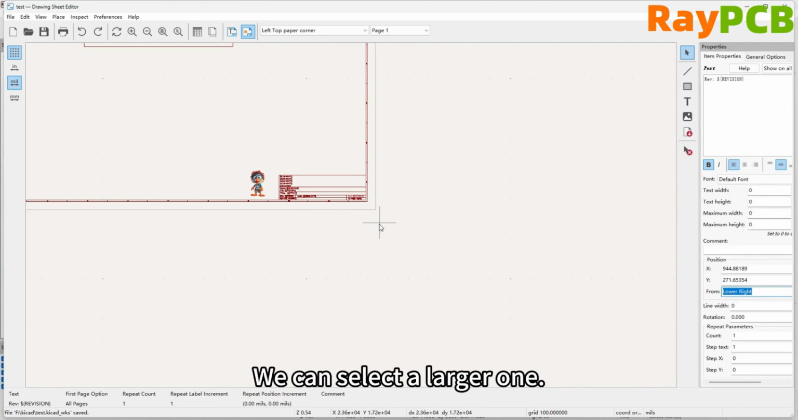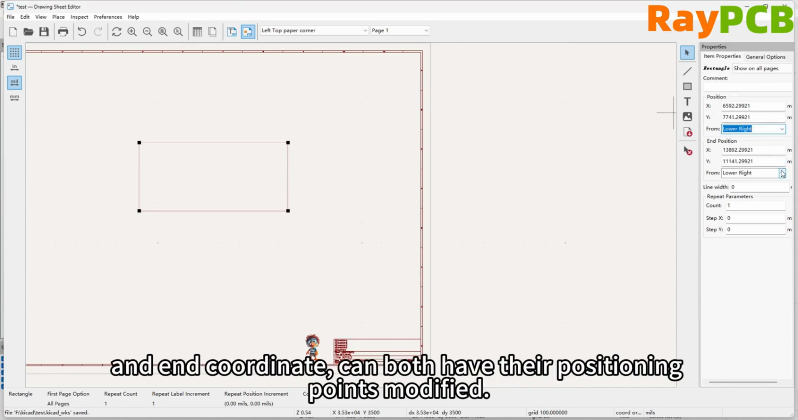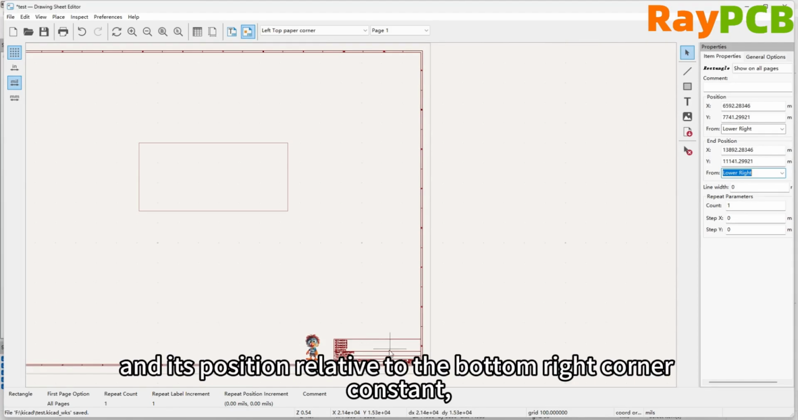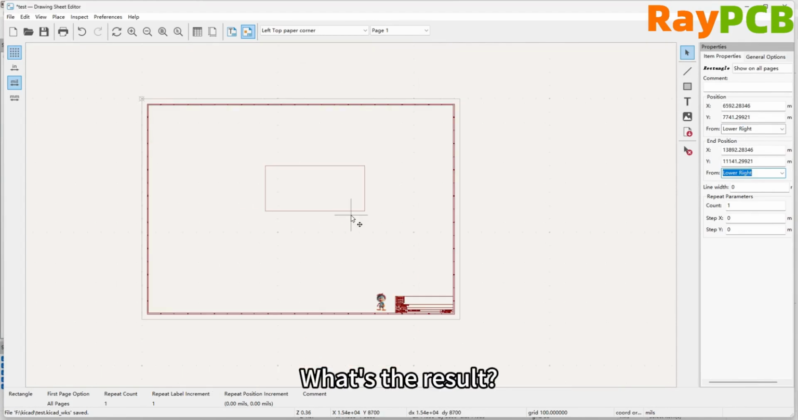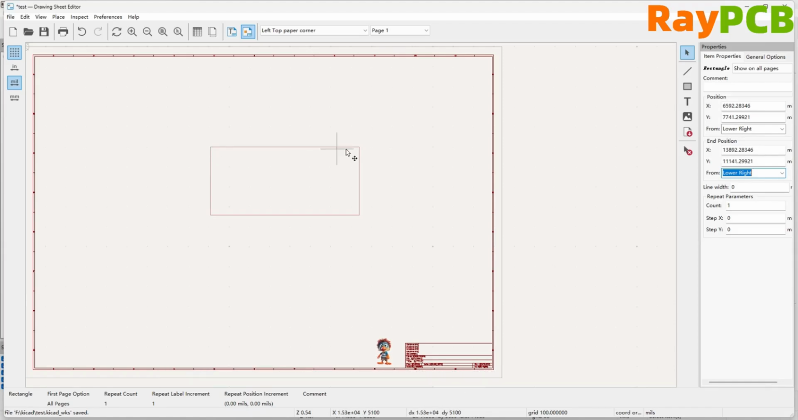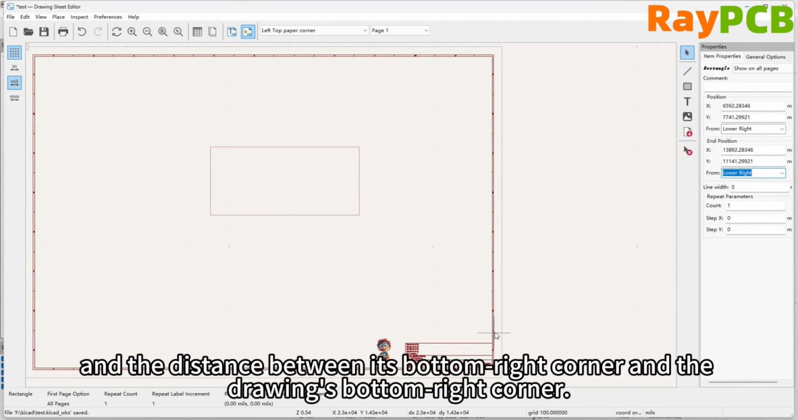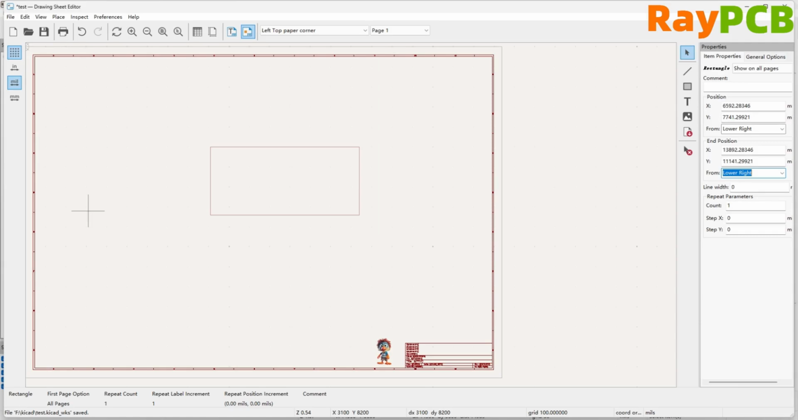We can choose a larger one. Here, I've drawn an auxiliary rectangle, and it's the same principle. Look, you can set its coordinates. Both the starting and ending coordinates can be modified to set the absolute position. If I want to keep the rectangle size and its position relative to the bottom right corner unchanged, I set both to bottom right. But what happens if I set this to top left and the other to bottom right? As a result, when the drawing gets larger, the rectangle also enlarges, always maintaining the same distance between the top left corners and the bottom right corners. So this design is very flexible.